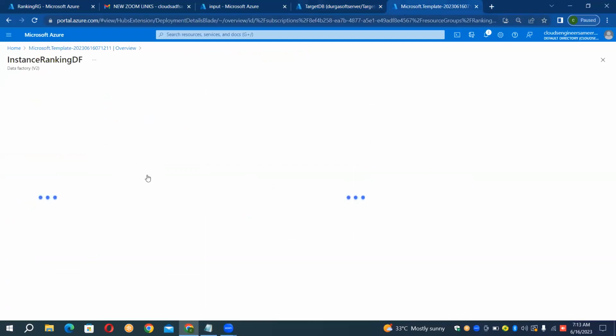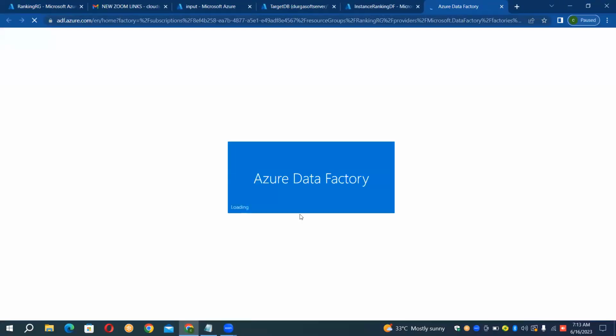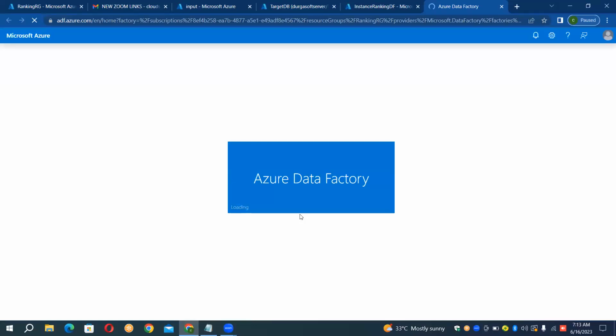Go to resource. Launch it. That's it, guys.